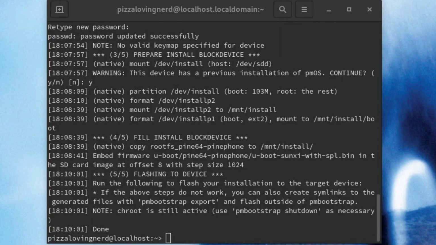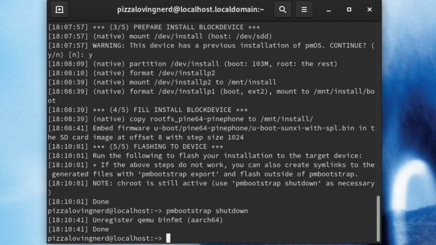Alright, so when this is done, just type pmbootstrap shutdown. So we're going to shut her down, and this will shut down the pmbootstrap program. And now, if I unplug my PinePhone, or your SD card, depending on if you're installing it to the eMMC or an SD card, as you guys can see, we have postmarketOS loading, and if you give it a fat second, it will boot into Phosh, which is the UI I chose. So, here it is, fully working.